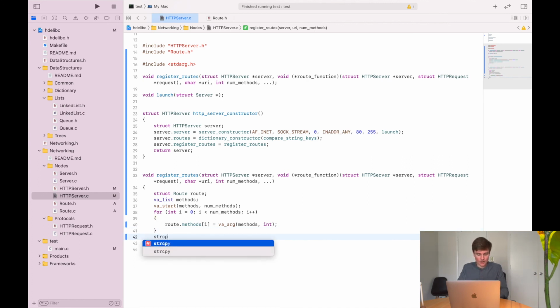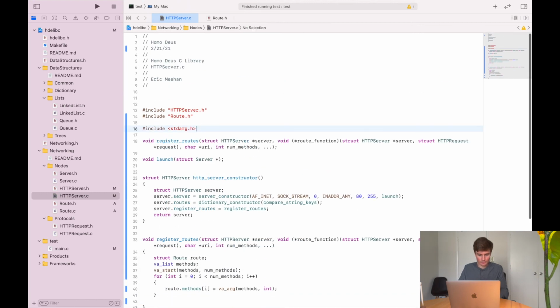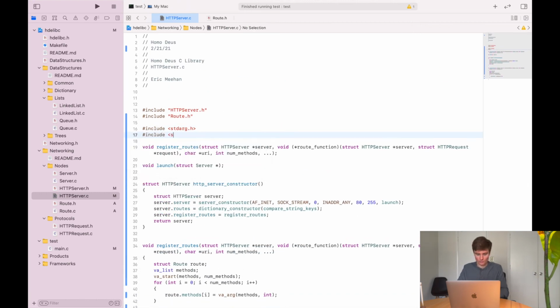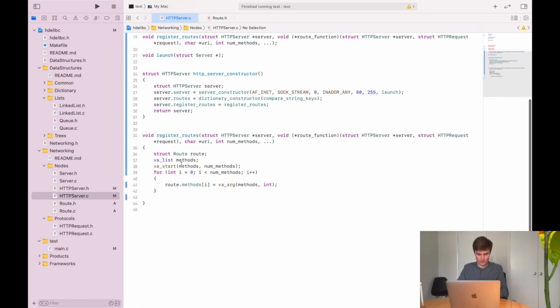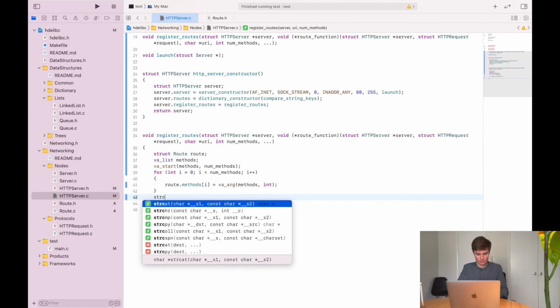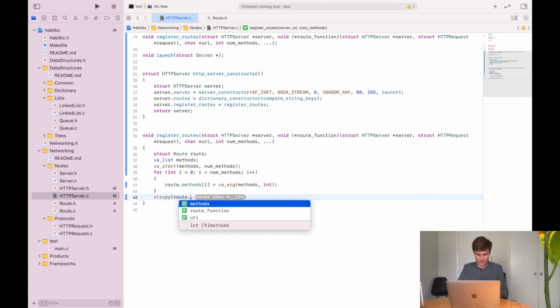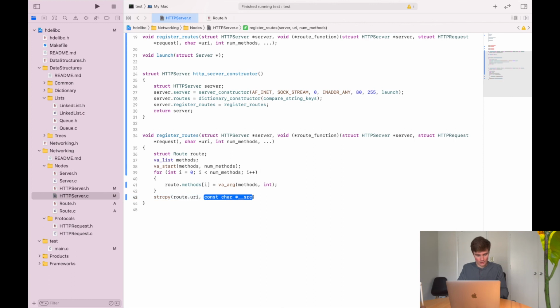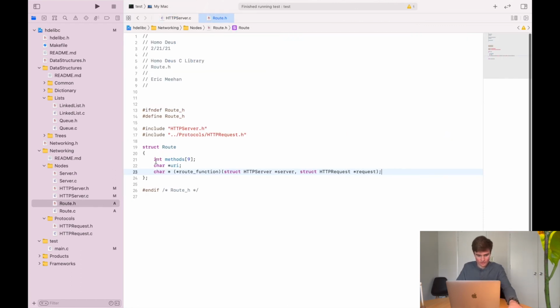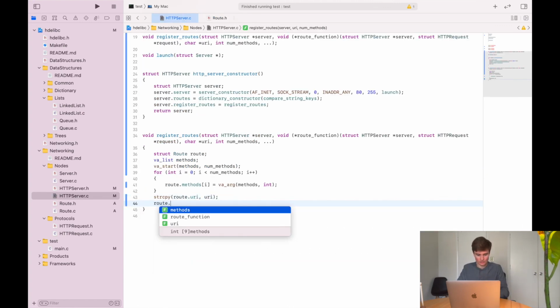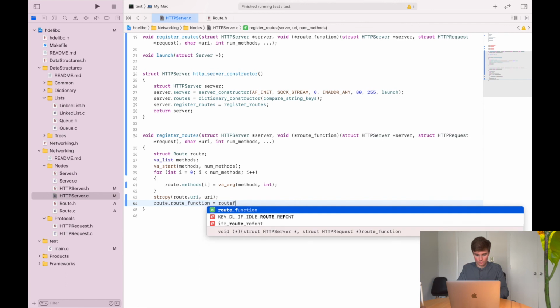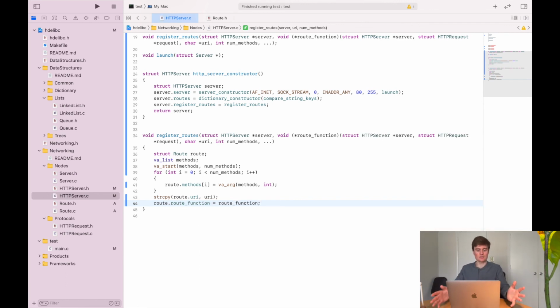So we're just going to use string copy. So we're going to need that string library. So we'll say the destination is going to be route.uri, and the source is going to be uri. Okay, does that take care of all of the components? We have the methods, we have the URI, we need the function. So our route function is going to equal route function. And that has initialized our route object.